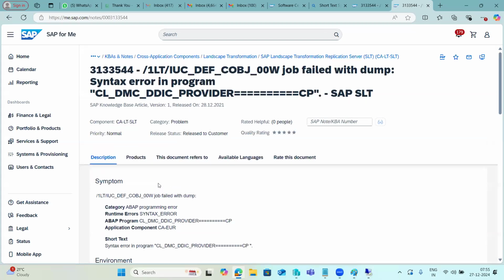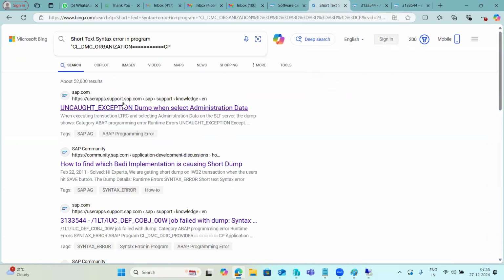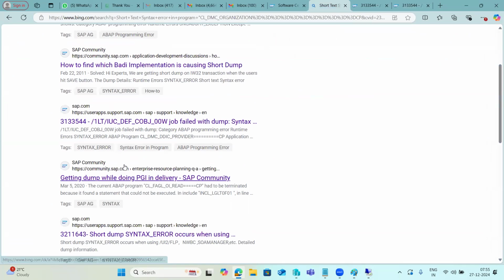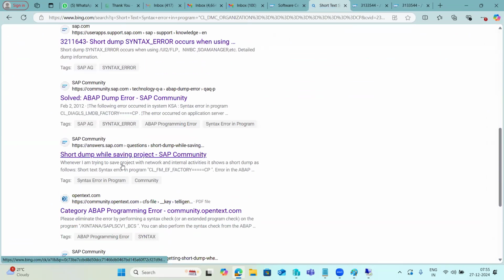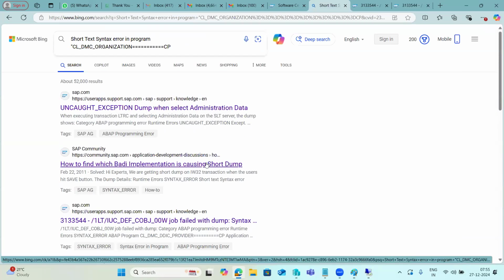One more question: based upon the ABAP dump, apart from the SAP portal, is there any other community we can search? Yes, if you search in Google, you will get a lot of things. Maybe the SAP community, community.sap.com, has multiple answers. If you open them one by one, you will see the answers they are providing, and then you will come to know all the information.